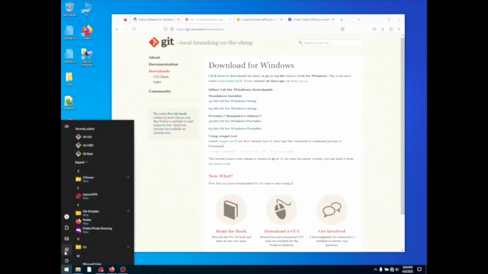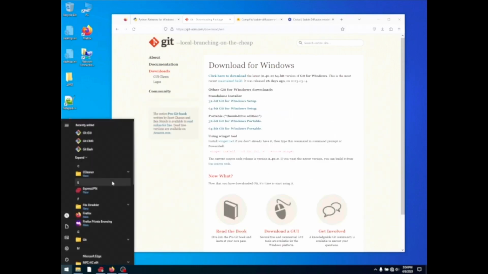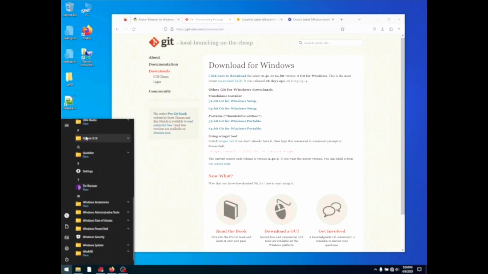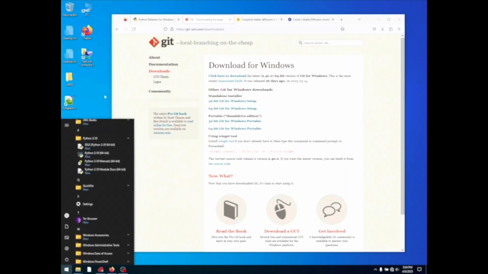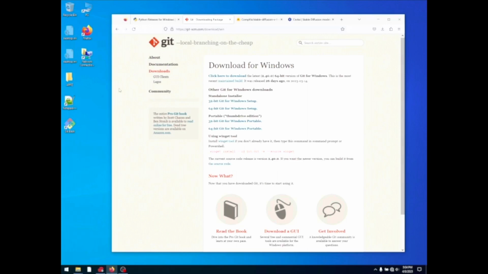If you go to your Start menu, there'll be some Python information in here too. So those two pieces are done. Python installed. Git is installed. Now, the next piece we need to do is get our hands on a build or the software itself for Stable Diffusion.